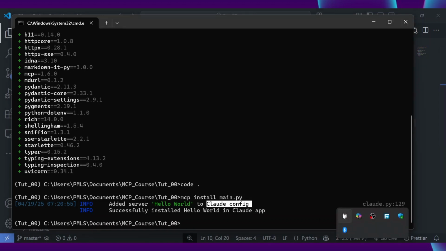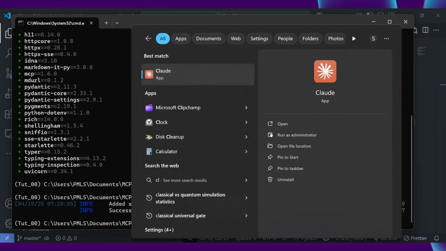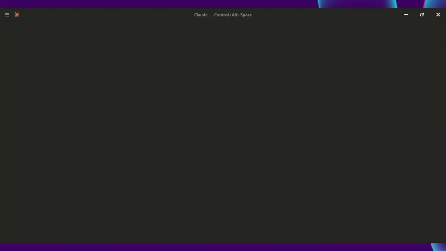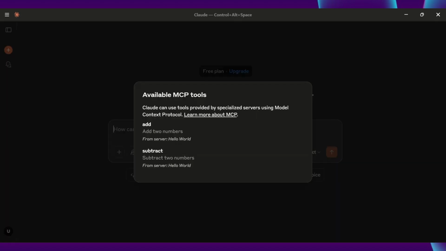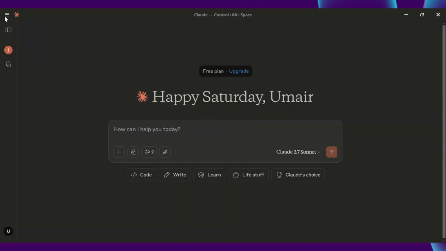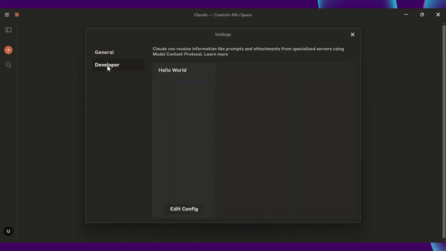Now if you close this Claude from your icons tray and again open it, here as you can see, we got two tools. If you click on these two tools, we have an addition tool and a subtraction tool. And if you go to file and settings, under developer settings, you will find this hello which is running.